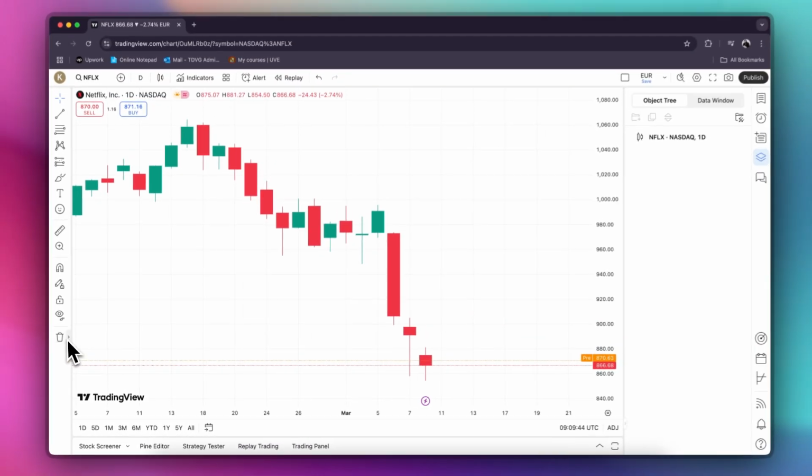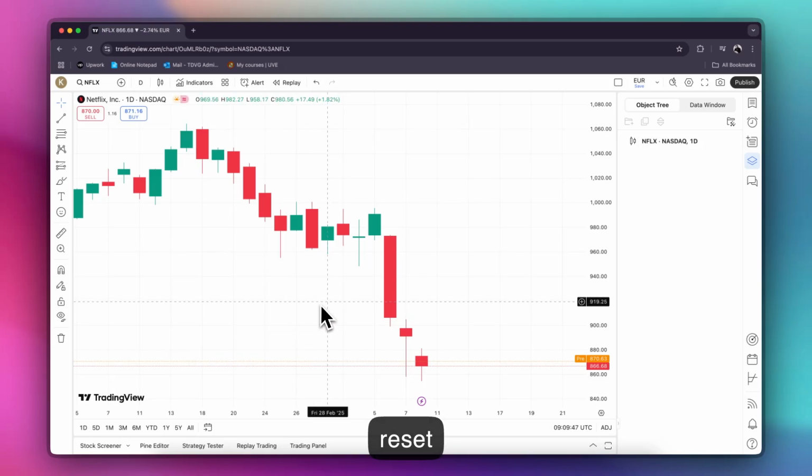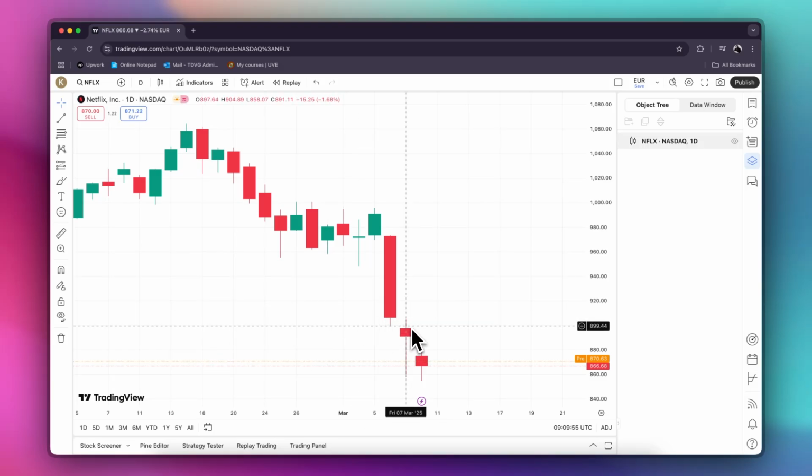Okay, so now that you have removed everything, you are now ready to start new, to start fresh, and that's it. You now have a chart that is fresh and clean.